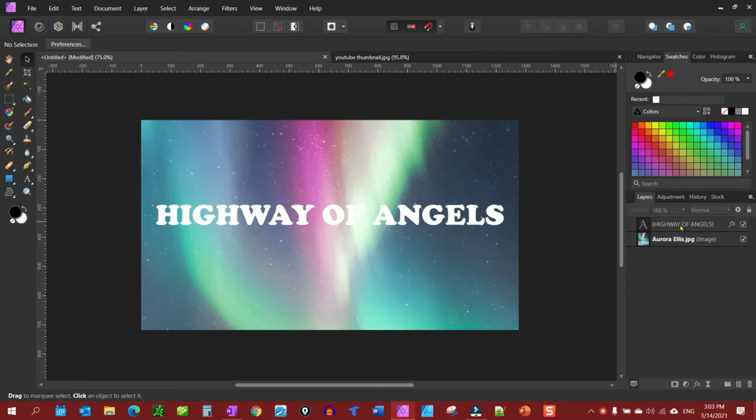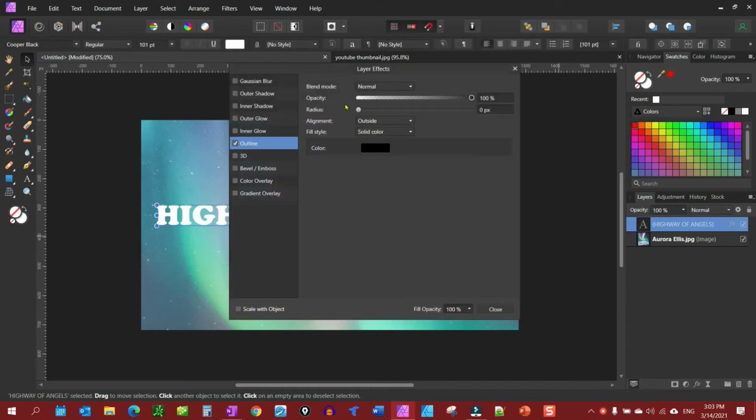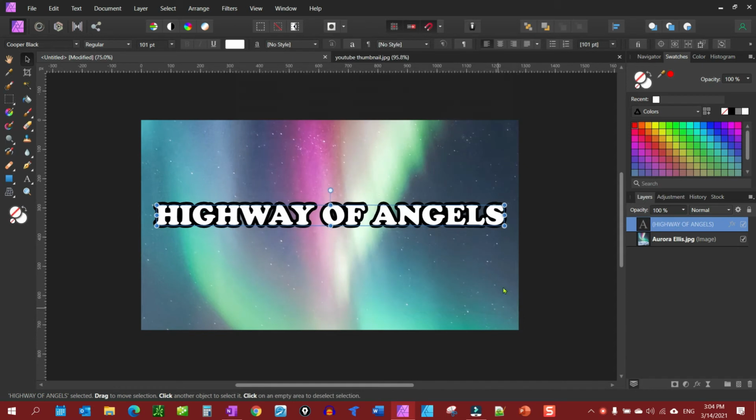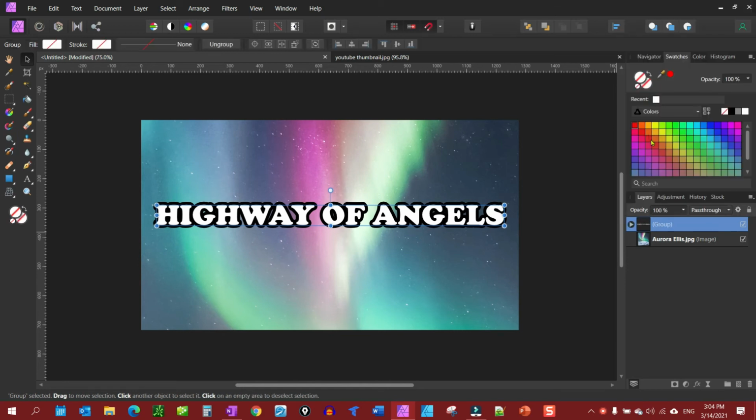Alright, now again we're going to click on our text layer. Click FX. We're going to select outline. We're going to increase the radius. About like that. And we're going to close. And then we want to do another outline, and to do that you need to group the text to itself, that text layer to itself, so you can right click and select group, or you can Control G or Command G. And once we do that, we're going to go back to the FX layer.